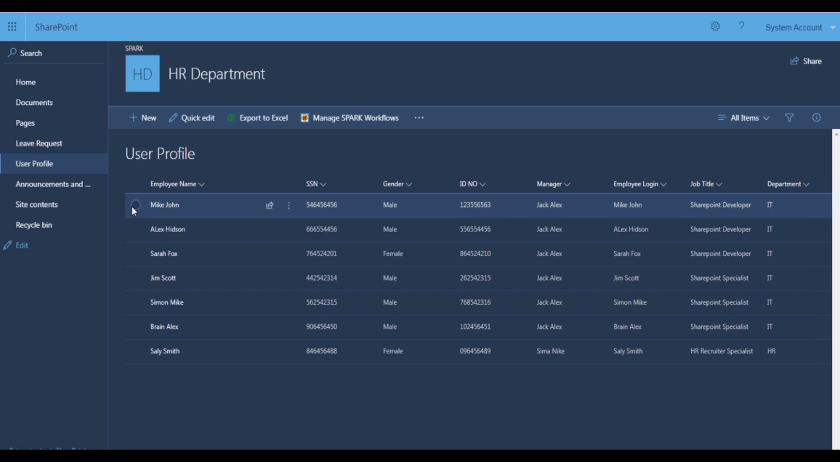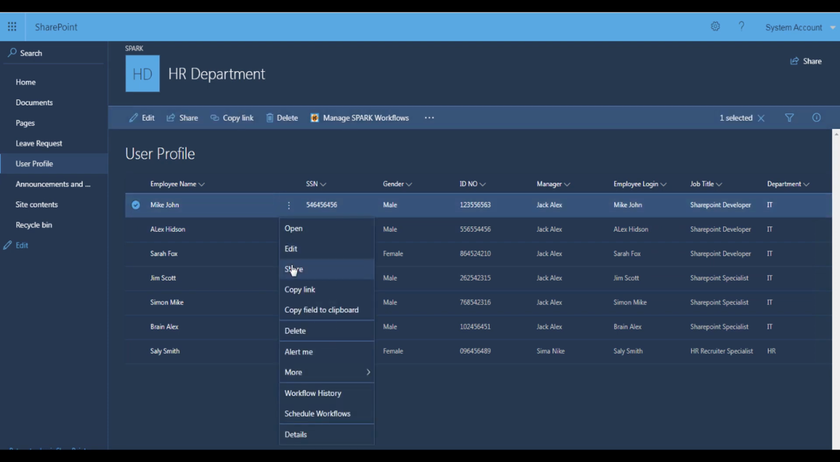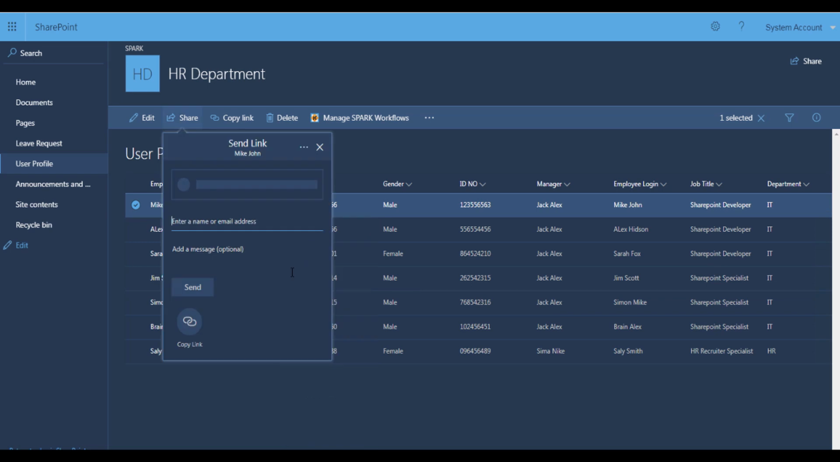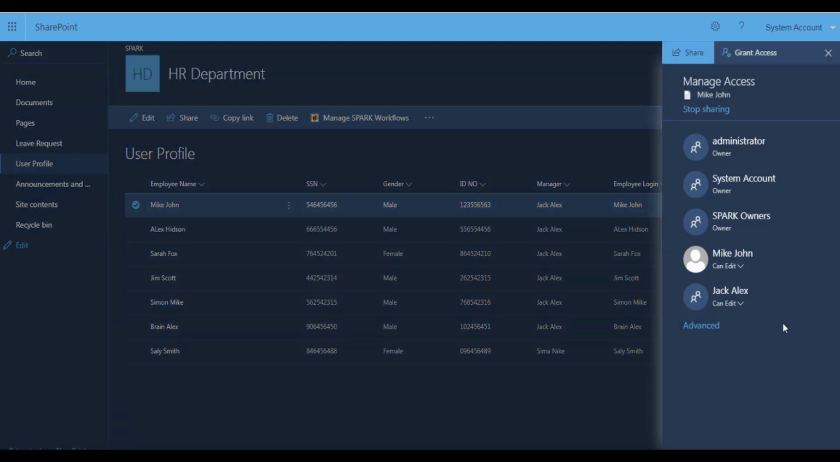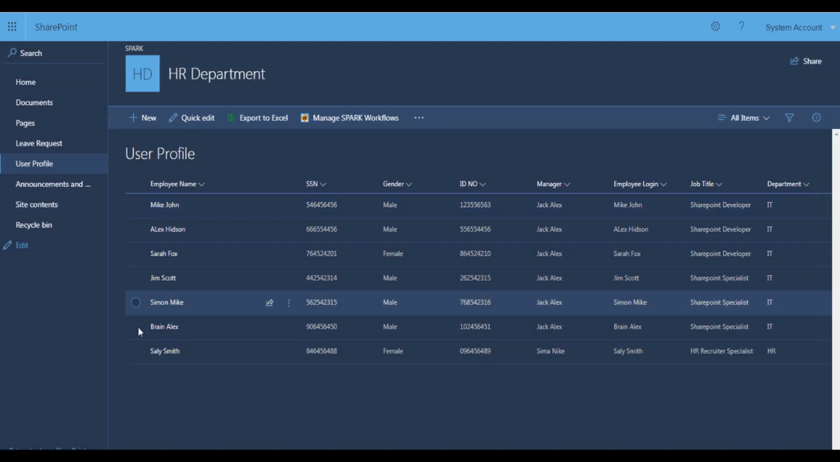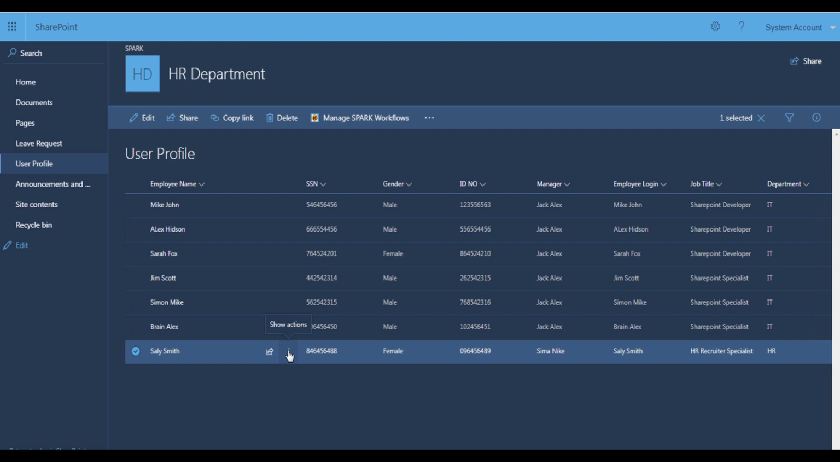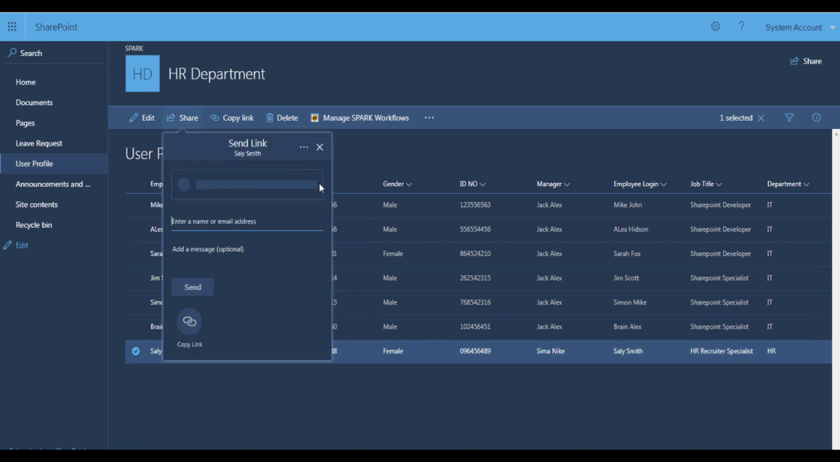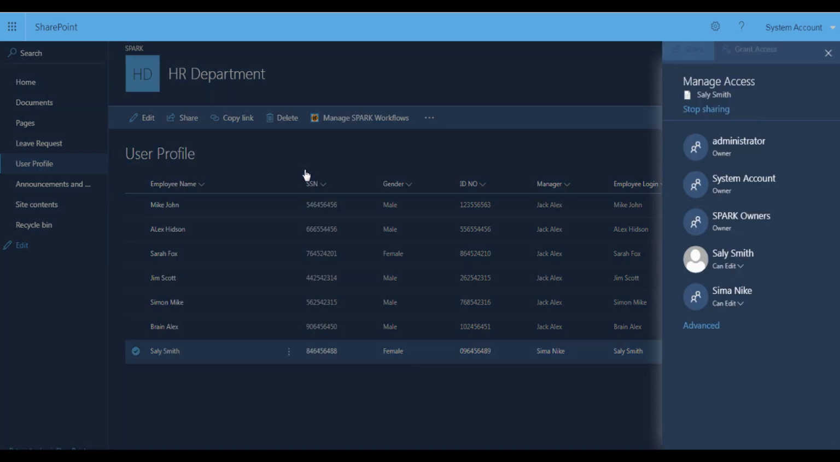Let's see the permissions on this item. Select the item, and from the three dots, select Share. Up the page the three dots again. And here we are, these are the permissions we set using a Spark workflow. Mike, and his manager Jack. Now let's see another item. Here the user is Sally, and her manager is Seema.